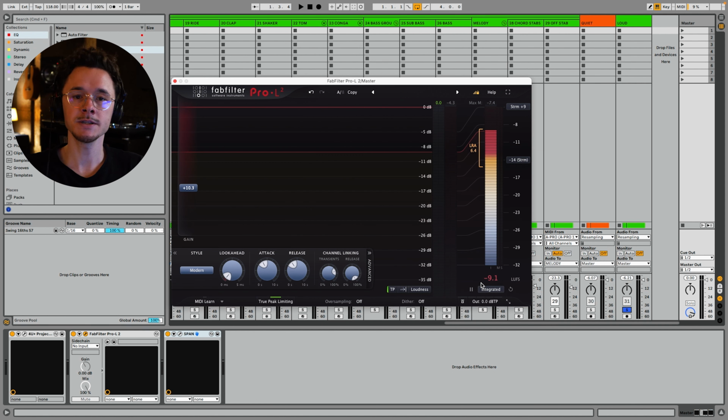Now, of course, this value also changes depending on the place of the song. So maybe in the break it's a bit quieter and right after the drop it's probably louder. But yeah, you get the general idea. So now let me actually share with you how you can achieve such a mixdown by yourself.